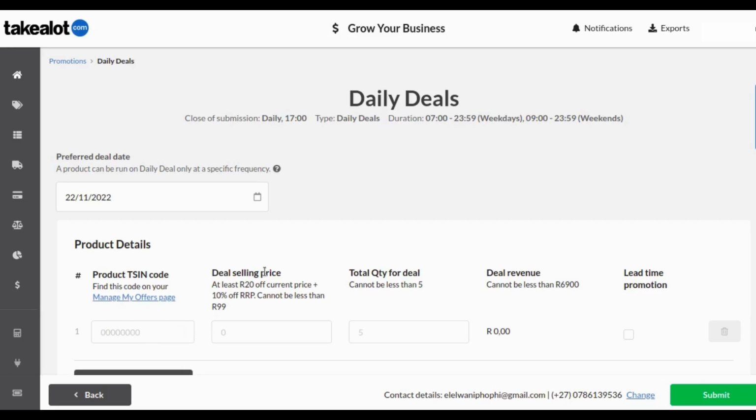And then the deal selling price. So for you to be able to join this promotion, you must at least cut off 20 rand from your selling price. So the current price, if it's 200 rand, it means now you must be able to sell your product for 180 rand at least. So you can even do more, but if you really want to start, you can start from cutting off 20 rand from your current selling price and 10% of the RRP.